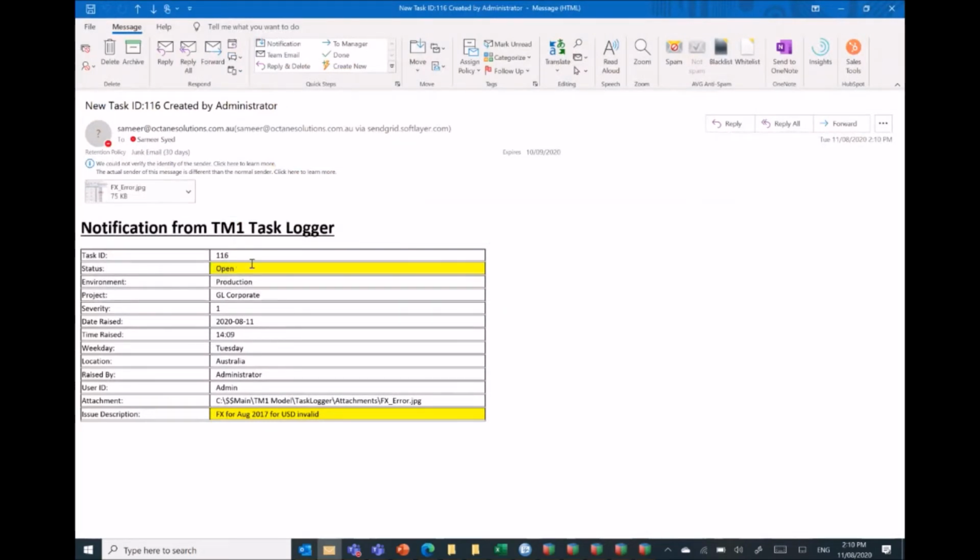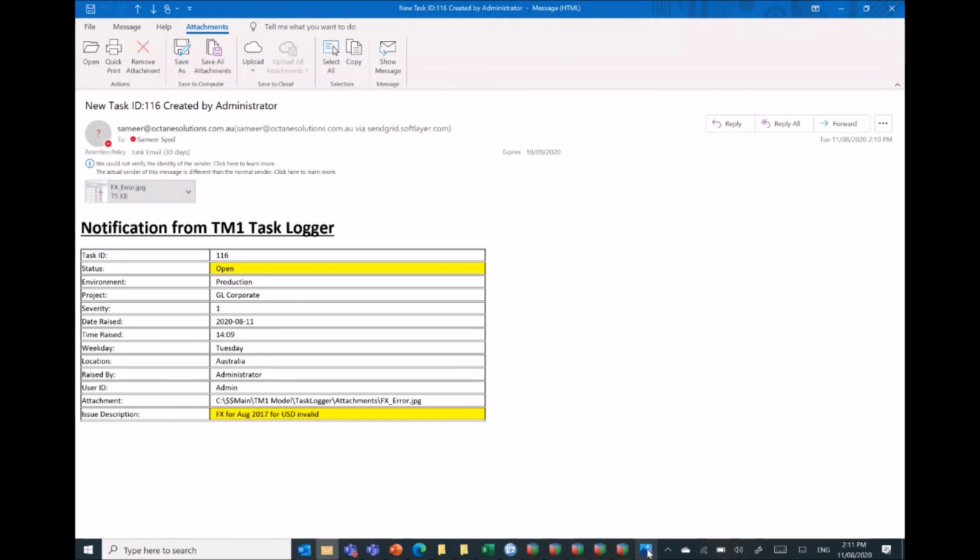So again, as you can see, all the information we can see on this TM1 task logger, we can see in a table format. Now, one thing to note here is the status. The status currently says it's open, and you can also see here the attachment, which is fxerror.jpg. So when I double click on that, I can see, sorry, for some reason it's not coming up. Anyway, even the attachment the user has attached to this ticket comes out with the email.